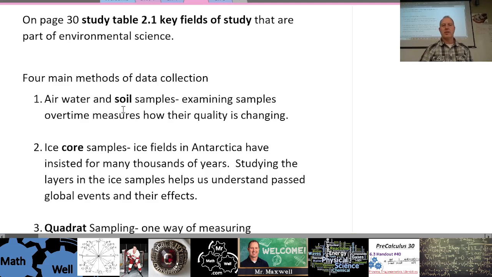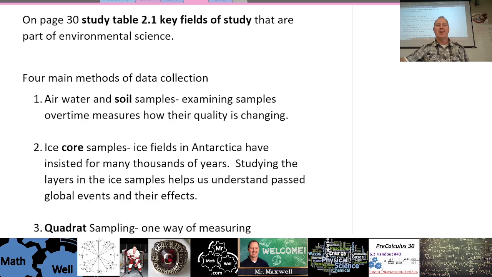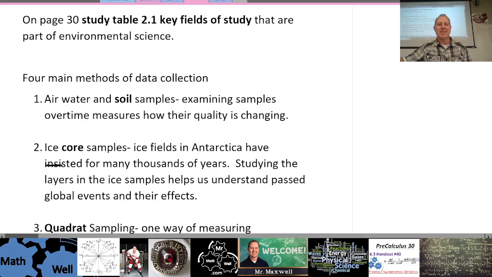Number 2 is ice core samples. So ice fields in Antarctica have, I'm sorry, the typos here, I'll fix these. This is my first time through this, and I did dictate a lot of this, so I missed some of these. "Have existed." This should be "existed." So it's just some more notes to fill in here.